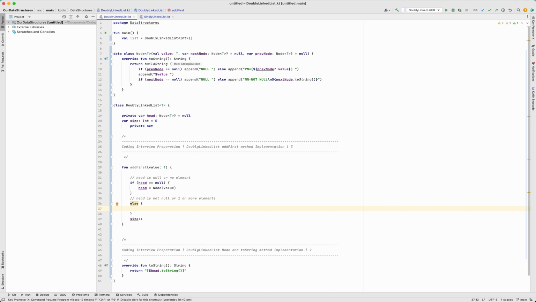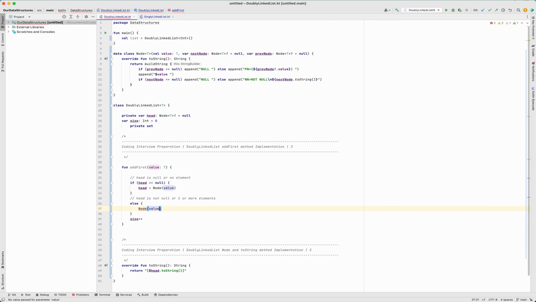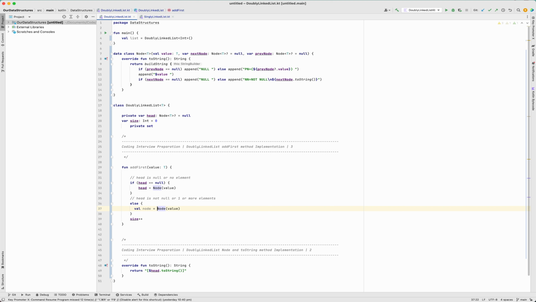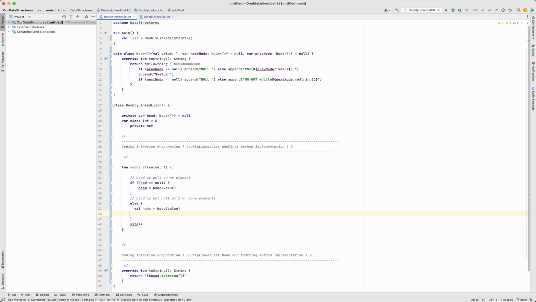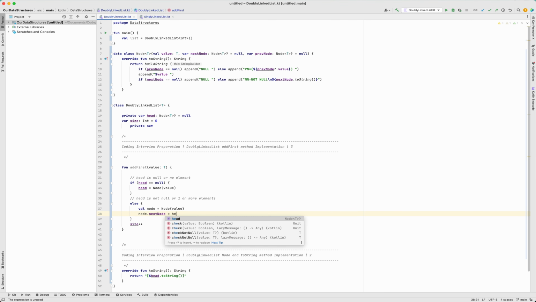Head is saying okay, I'm not null. So in case you are not null, first we are sure we need to generate a new node. Now this is our new node. Now we need to play with the referencing. First thing is this new node has no connection, so new node dot next node should be equal to head.